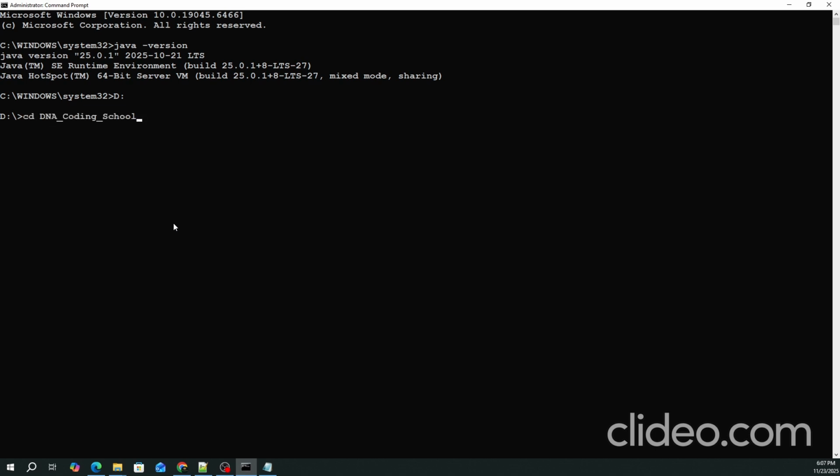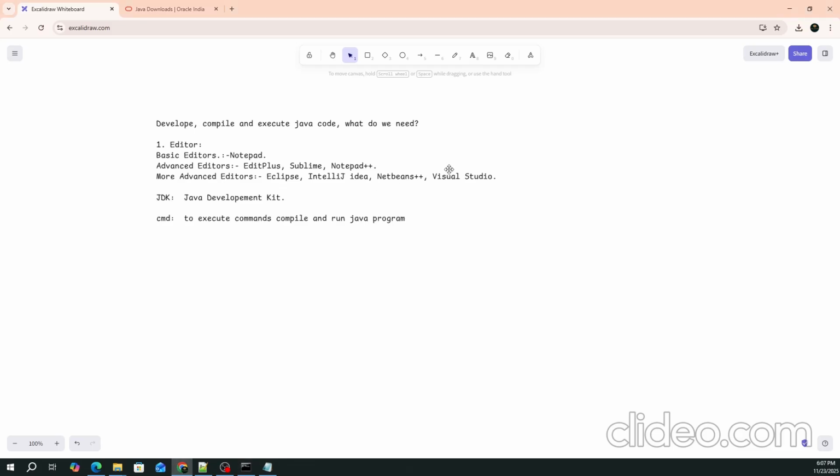CD DNA coding school is the folder. CD inside that, core Java is the folder. CD inside that, test.java is the folder. So there is one process actually, which I will tell you quickly here. What is the process to develop, compile and execute the code?